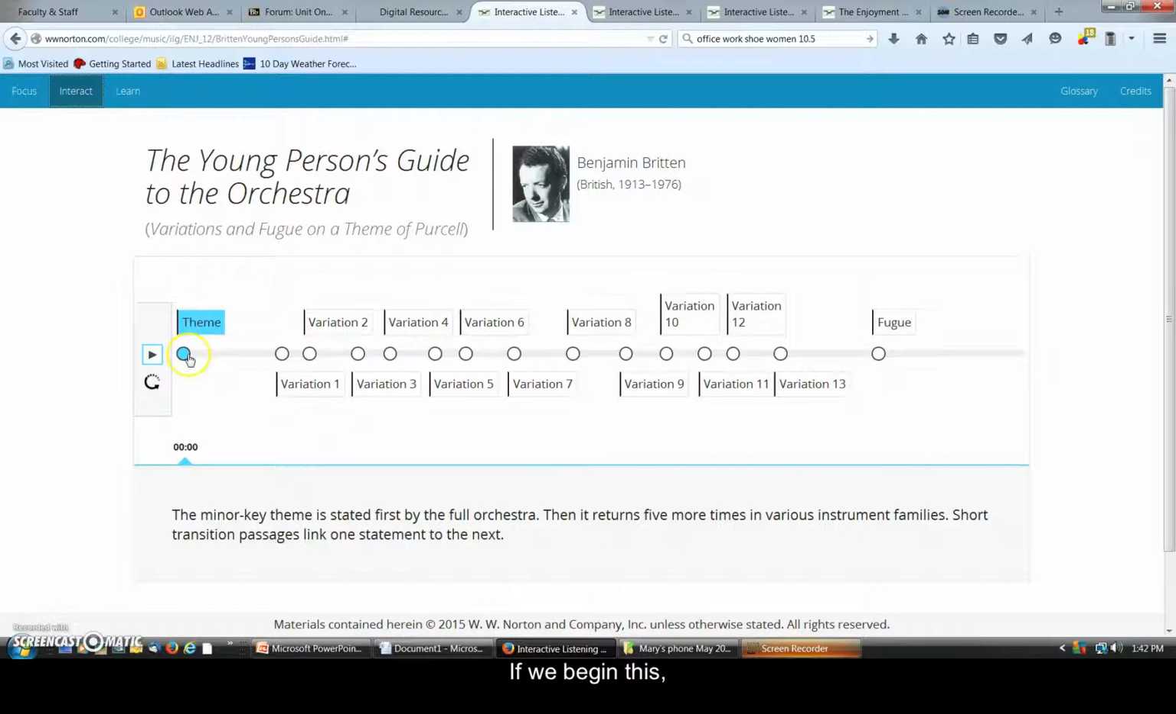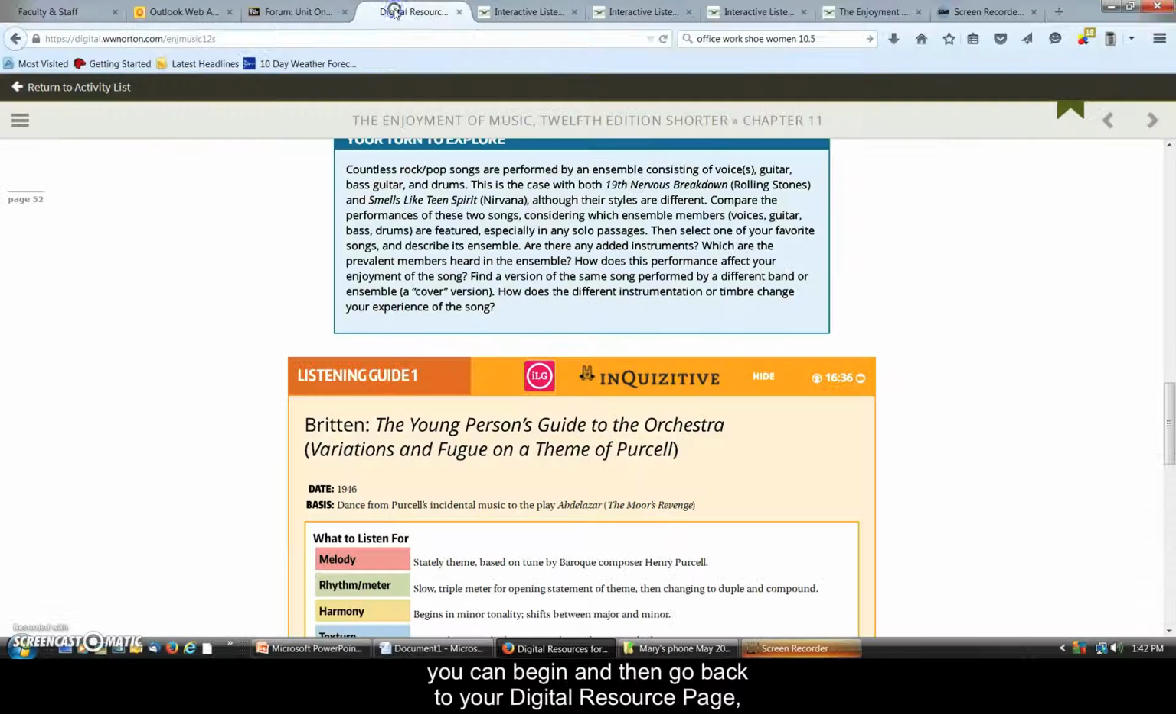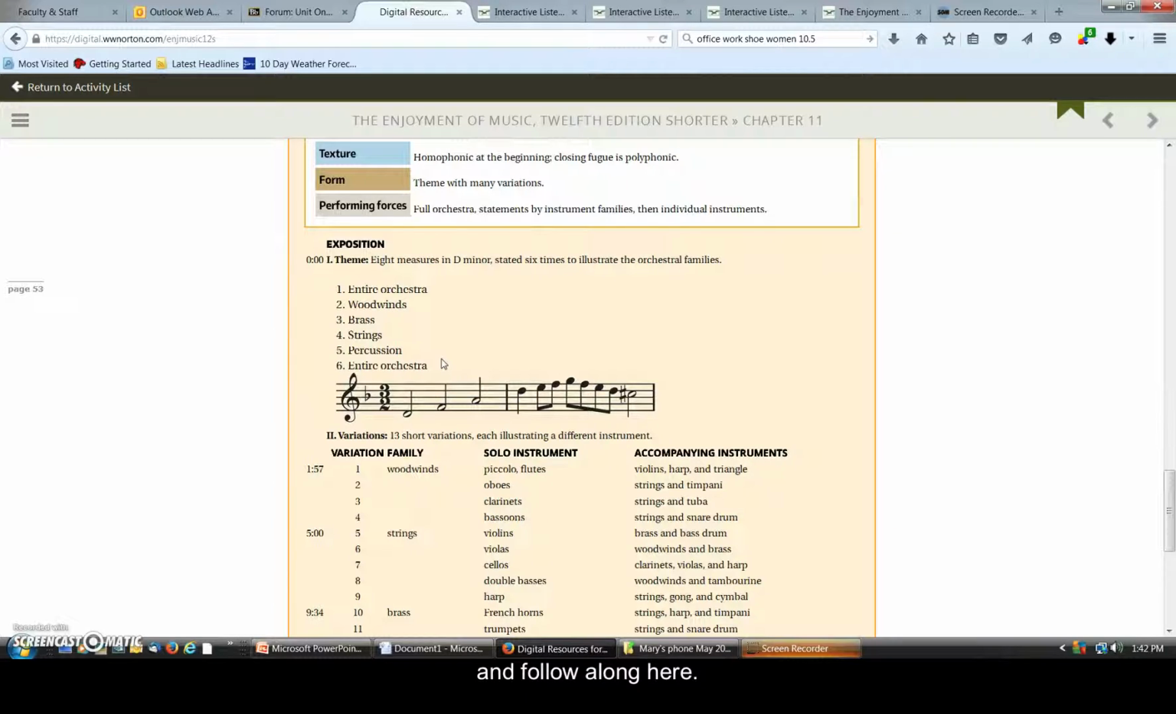If we begin this and you would like to use your listening guide, your yellow listening guide, to actually be able to watch this as you listen, you can begin and then go back to your digital resource page and follow along here.